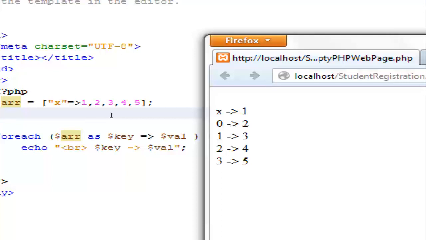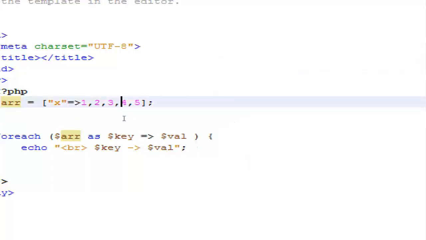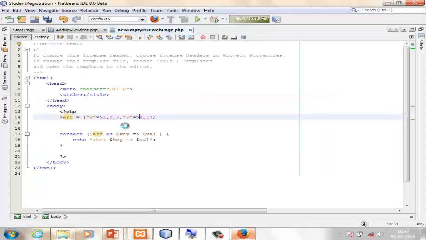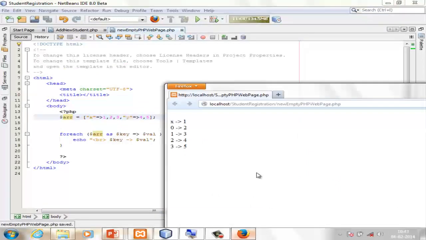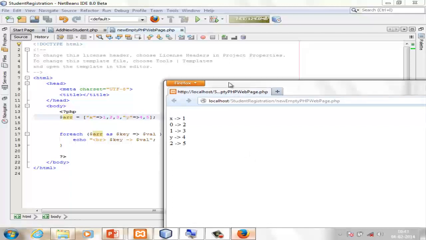So it goes on. What if I went here and said that no, this cannot be a numerical value and I want you to use a key y for the value 4. In that case, what is going to happen? Let me run this one and let me show you the output first. And let's see what it is trying to do over here.